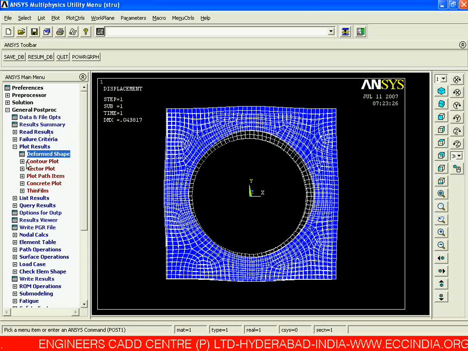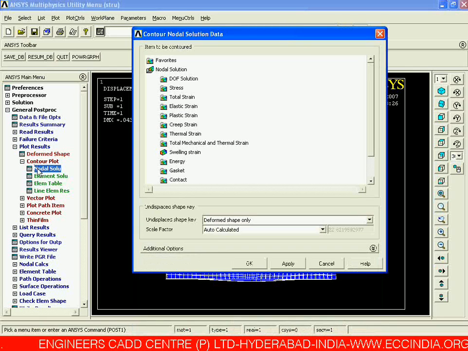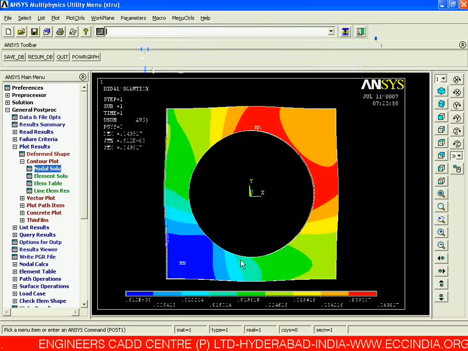So now we should go for a contour plot, because we need our nodal solution with respect to the given input. Say nodal solution. In the nodal solution we are supposed to go for single click over here. Nodal solution, say displacement vector sum, and just say OK over here. So we are getting this much maximum deformation occurred in the plate with respect to the external input of 250 over here as an internal pressure. So this is our displacement vector sum with respect to the nodal solution.